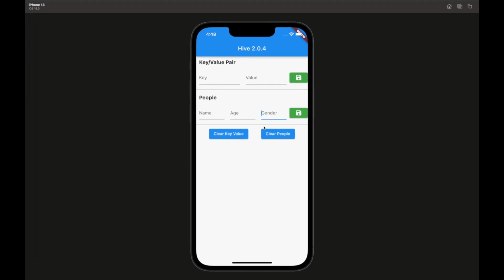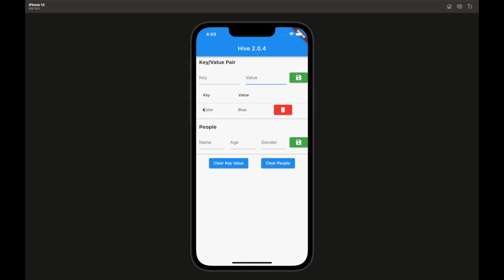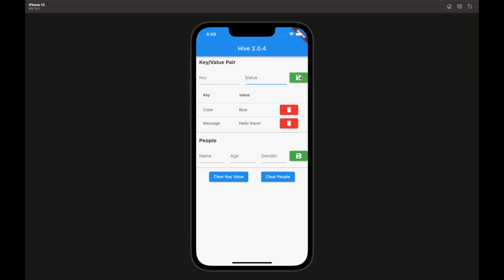All right, so as you can see here, we have our key value inputs, save button, and then our name, age, and gender inputs with the save button and our 2 buttons to clear our tables. So let's go ahead and add our first key value pair. So we'll just pass in a key, we'll just call this color, and then give it blue, save it. All right, so now in our key value box, we have the key color and the value blue. Let's add another one. We'll call this one message, hello there, whoops. Save that, and one more. Let's call this email.